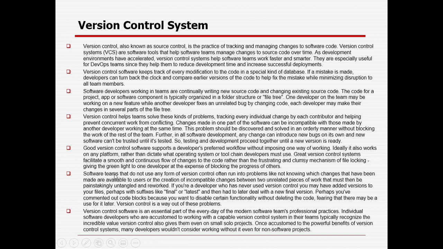The other aspect of version control systems is that software teams that do not use any form of version control often run into problems like not knowing which changes that have been made are available to users, or creation of incompatible changes between two unrelated pieces of work that must then be painstakingly untangled and reworked.